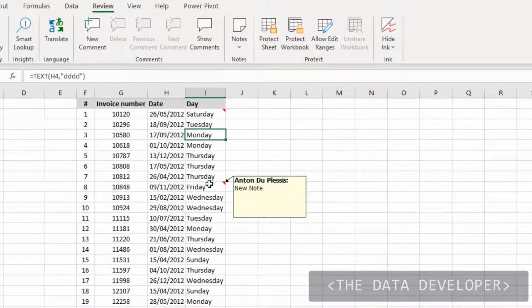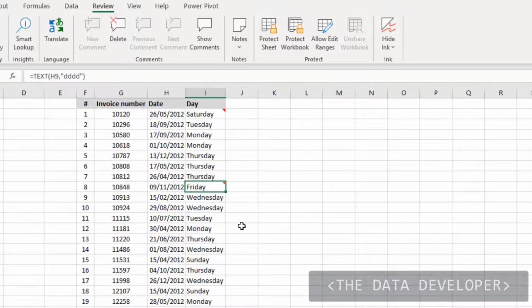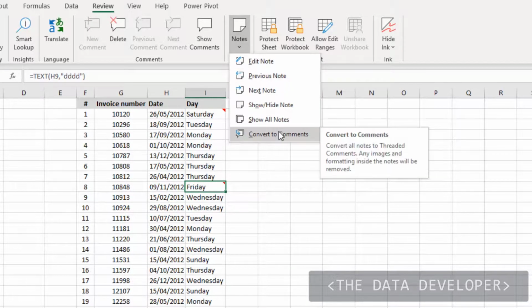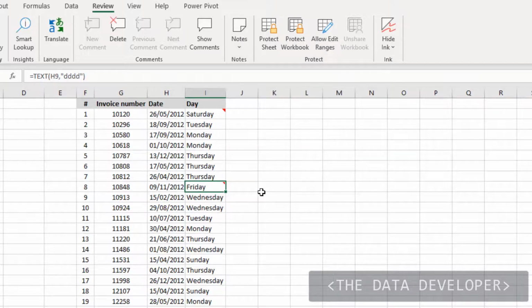What you could have done, I've got a comment in the old system which is now called notes. You can convert it to a comment as well in the new system. But in all the older versions, comments will be in this section. So that's how you can use comments in Excel.